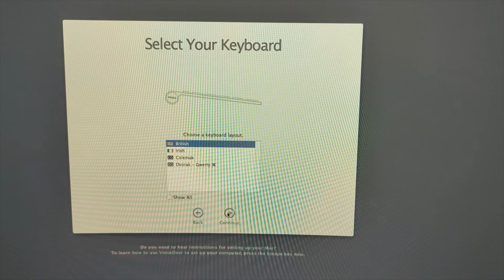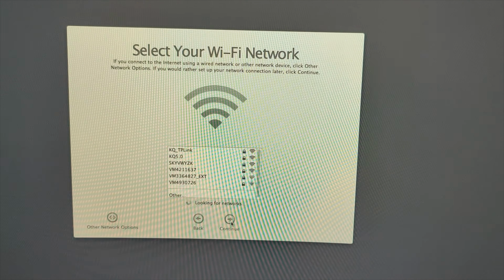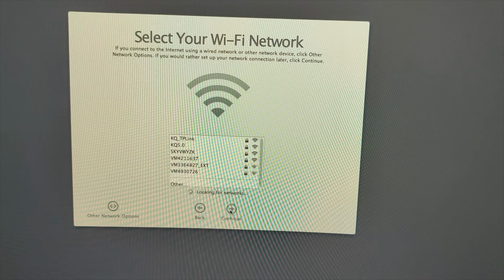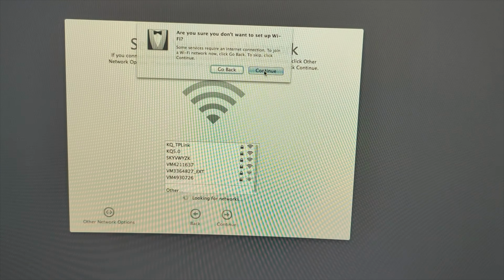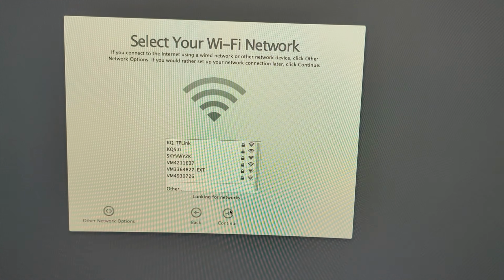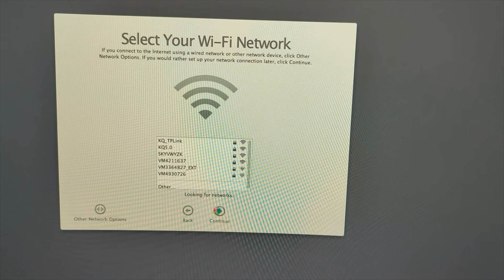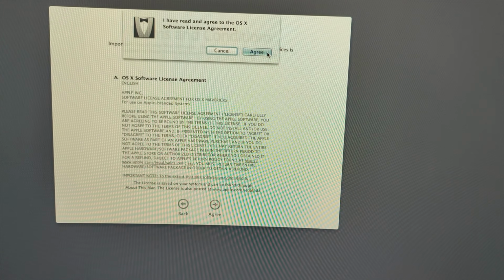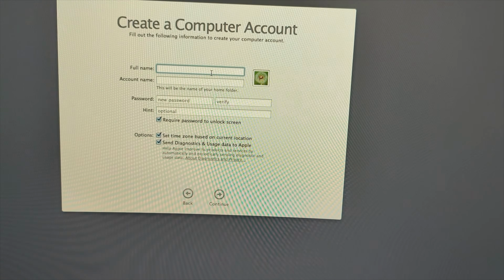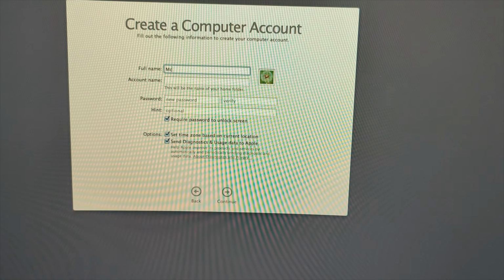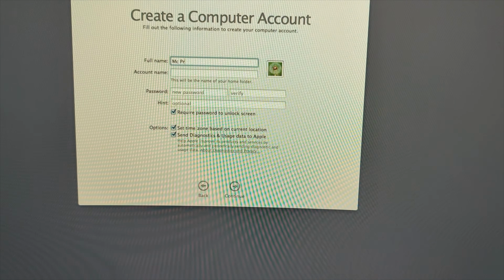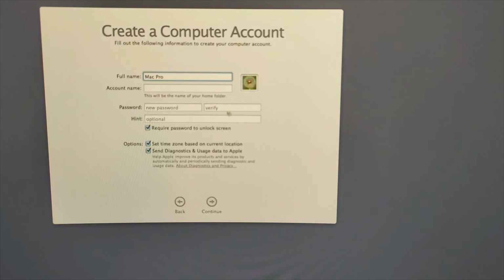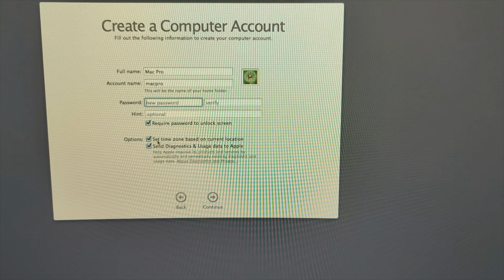Let's just go through the setup phase. These are some of the networks. I'm going to continue without internet for the time being, if it allows me to skip the option. Oh, beach ball. Don't transfer. Agree. Yep, I agree. Mac OS. Let's name this Mac Pro. Oh, missed the A. And that should transition over.